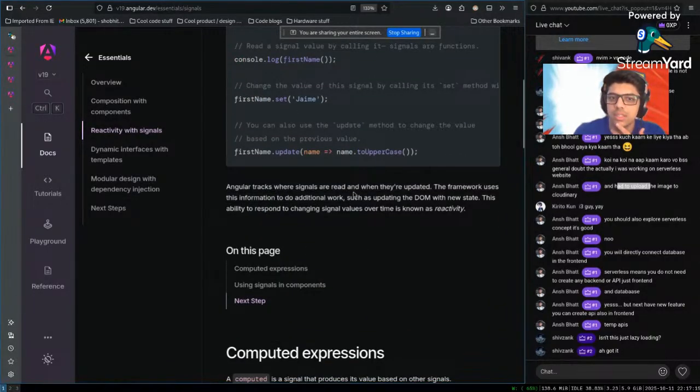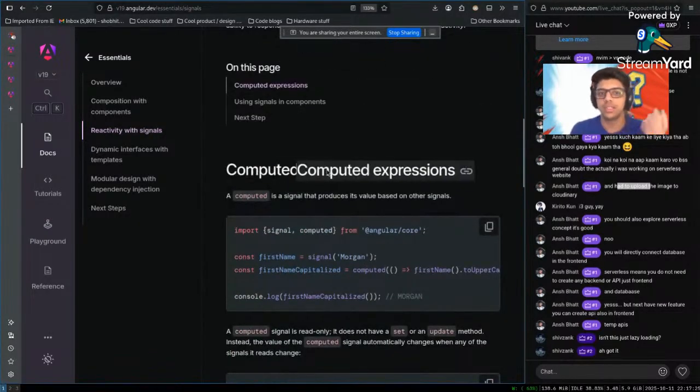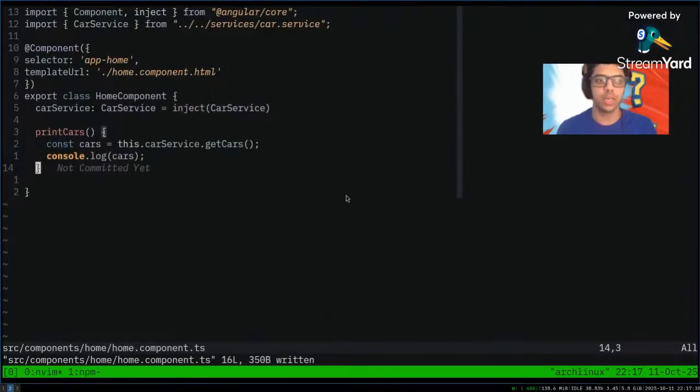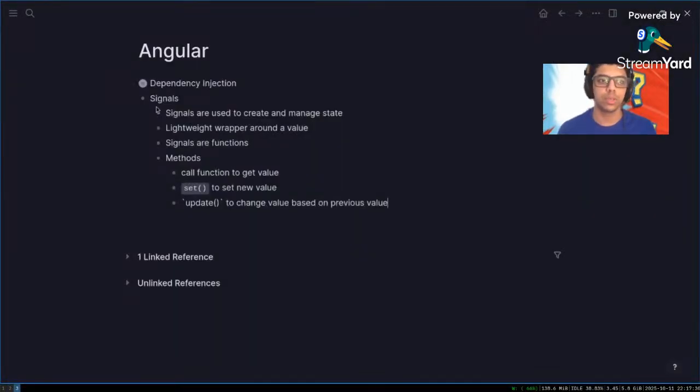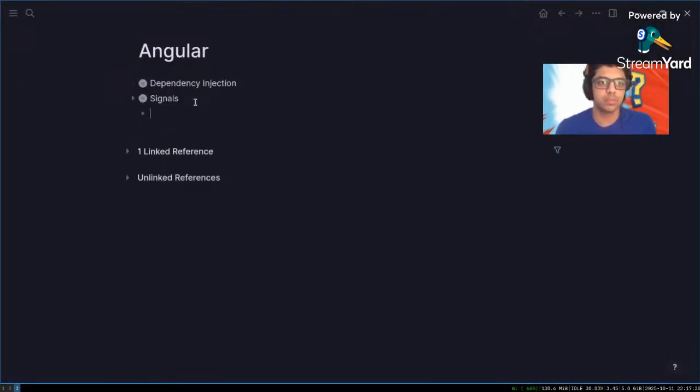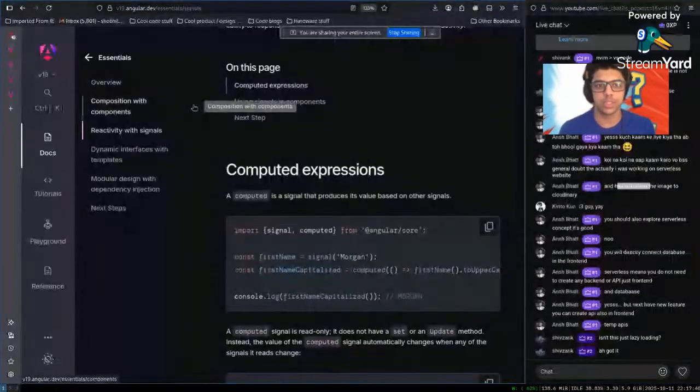Angular tracks where signals are read and updated. The framework uses this information to do additional work, such as updating the DOM with the new state. This ability to respond to changing signals is known as reactivity. Let's go. Oh yes, dude, this is what I needed all along. A computed expression. Signals. Oh, signals are pretty simple, dude. I think once you know React, this just becomes much easier.